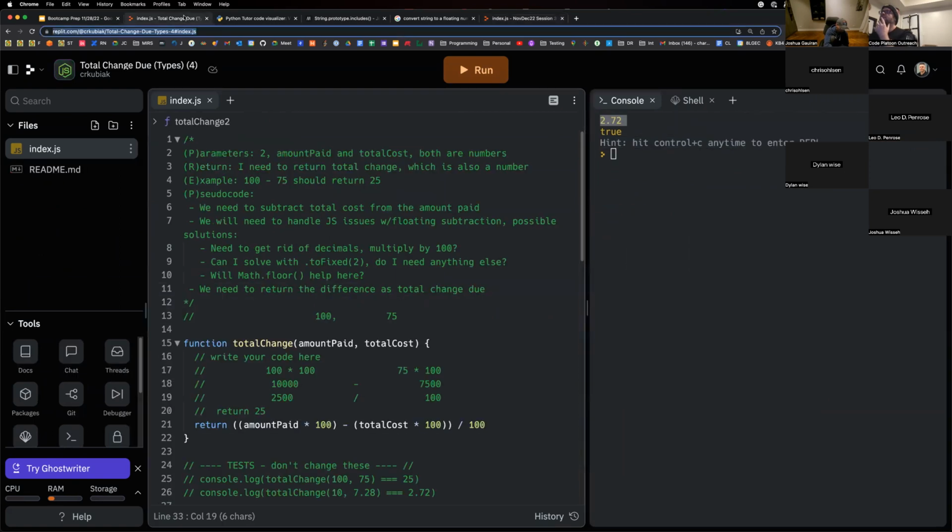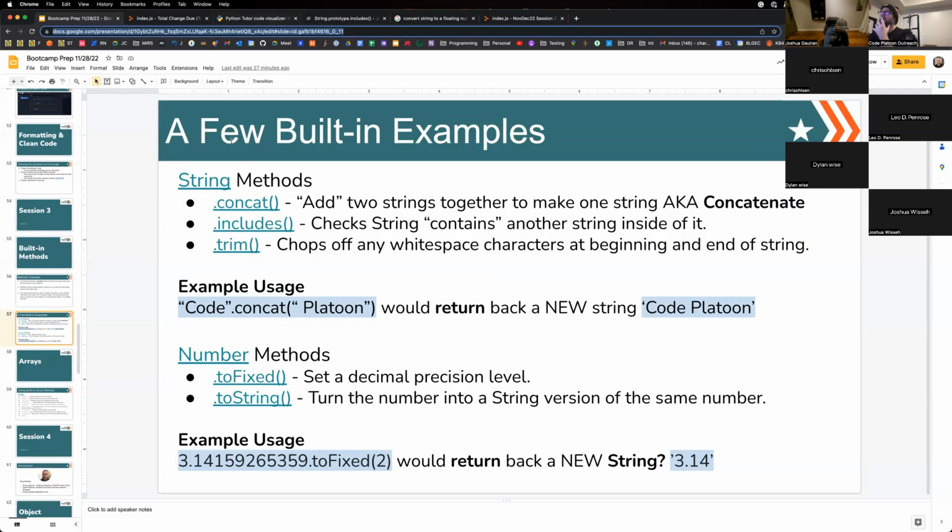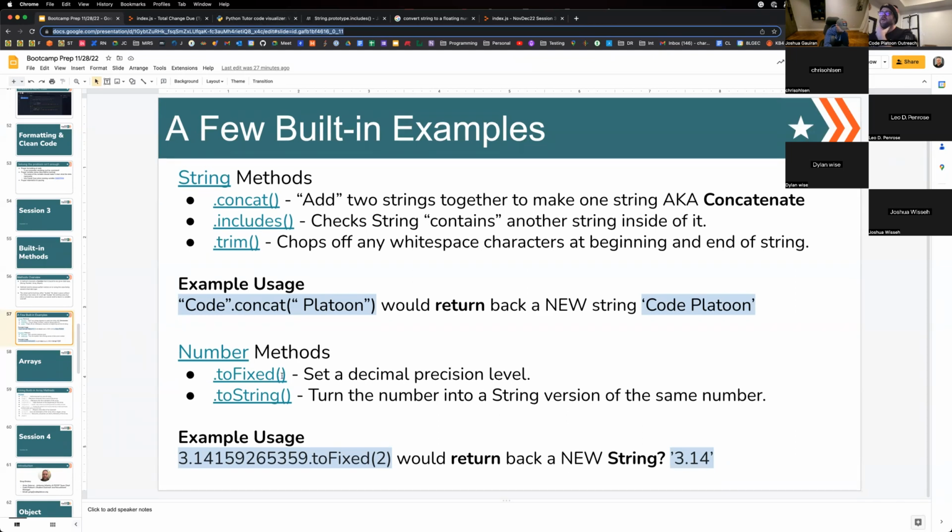Okay, and number, it's the same thing. We've already used some built-in methods there. So we use toFixed to set the decimal precision, where the trap is that it turns it into a string, and then we can convert it. You can also convert a number to a string if you need to.